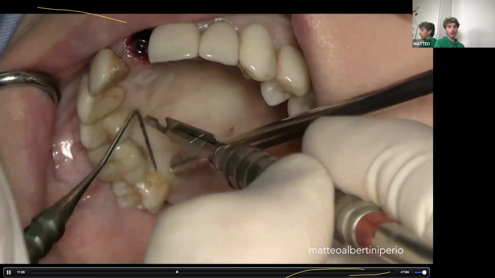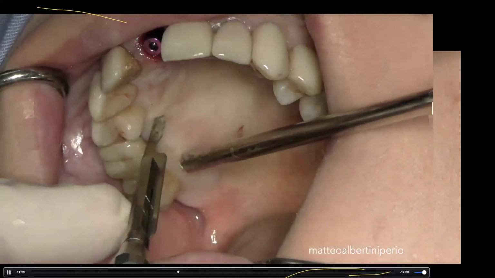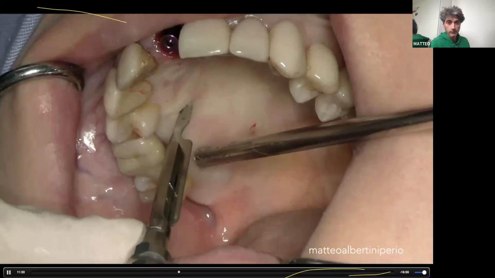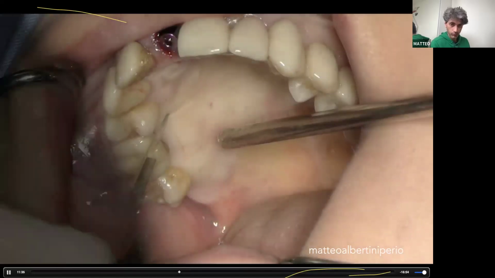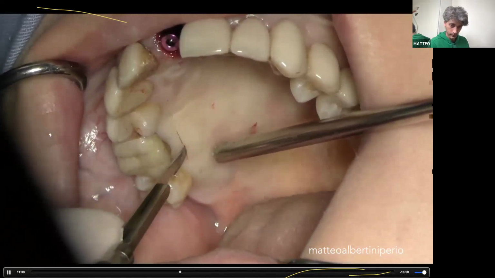Then we go to the palate and we harvest a soft tissue graft, an epithelialized soft tissue graft, which we are going to de-epithelialize extraorally.